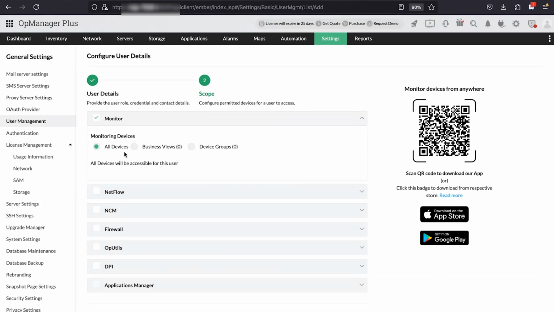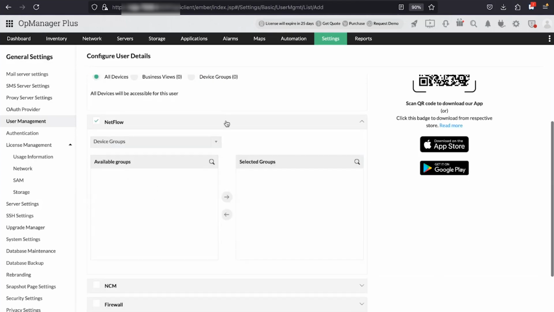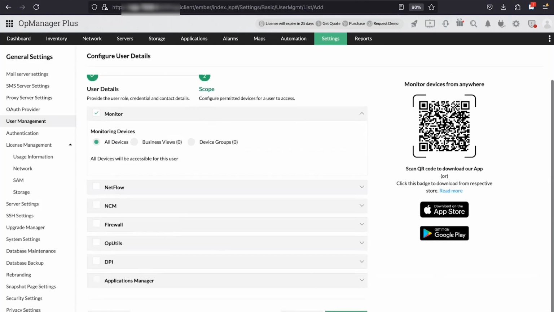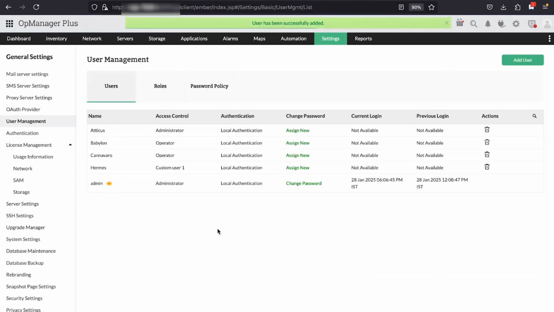For instance, if you are configuring a role and a user profile for a user who you expect to work on a particular segment of the network, let's say mission critical servers, then you can just create a group of those mission critical servers and make sure that this user only has access to that. So you can configure everything likewise and then click on save. Once you do that, your user will be saved. So this is how user roles and user profiles work in OpManager Plus.